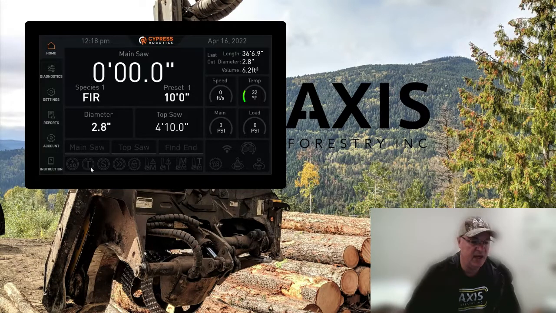And all these indicators mean something, be it the over diameter, under diameter, your 10 plus button, your top saw selected, your species selected, auto repeat, all that kind of stuff. It's all shown here, and it's all described in the manual. And if you're ever wondering what this is, you can also touch each one, and it tells you exactly what it does.